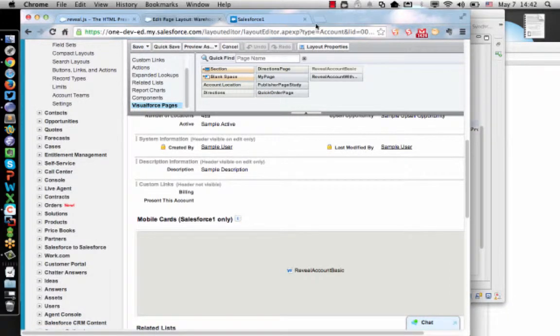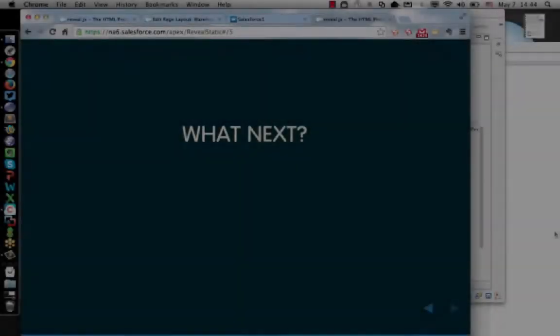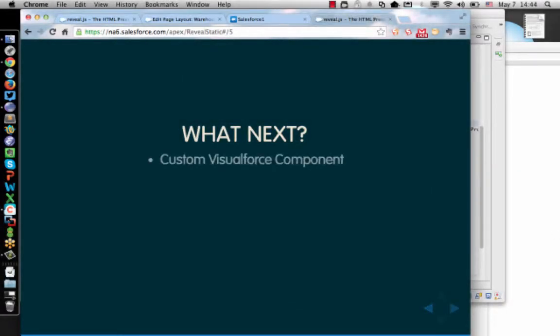So, where can you go next? First of all, you could create a custom Visualforce component. The Visualforce markup language is extensible, so a nice handy thing to do could be to wrap up the RevealJS assets into a component that you could then just drop into a page using markup language.